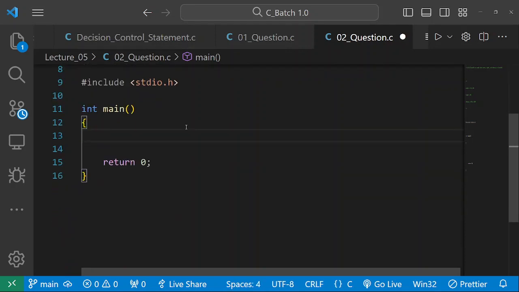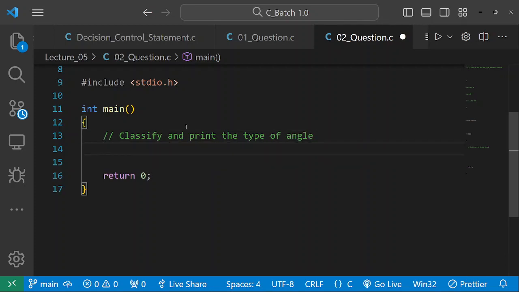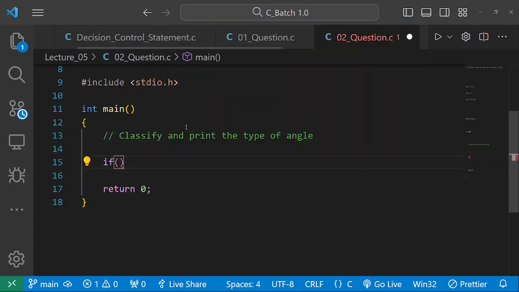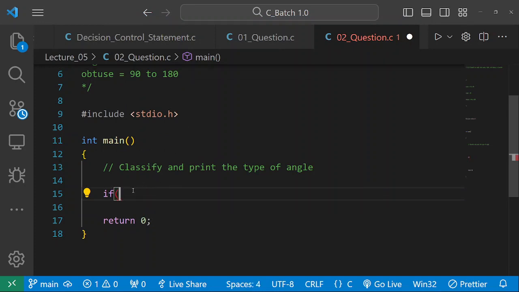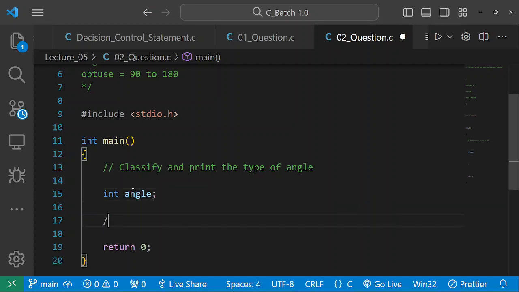In this, first let me write a comment. Making a code with the help of comments is a very good practice. I am repeating the same thing again and again, okay? Whenever you write a code, write a comment, so it gives clarity. Classify and print the type of angle. Okay. So first condition. But before going with the condition, we have to do something. What is that? We have to take an input, or we can declare directly a value, but good practice is to take an input from the user. Make it user friendly, okay?